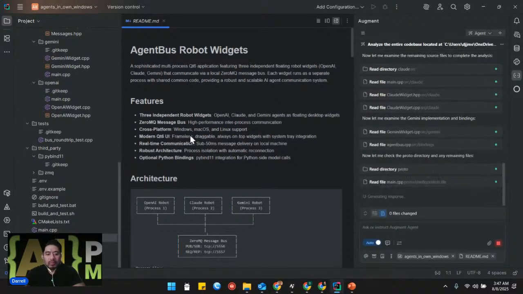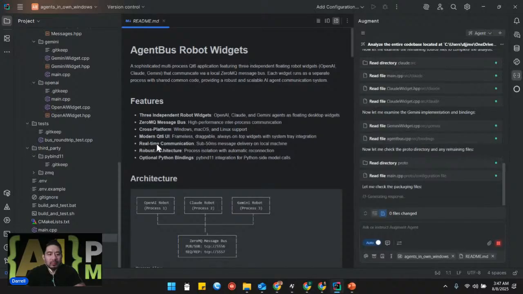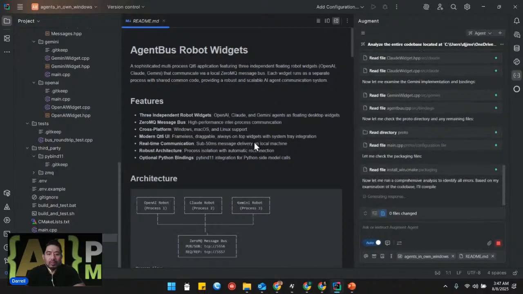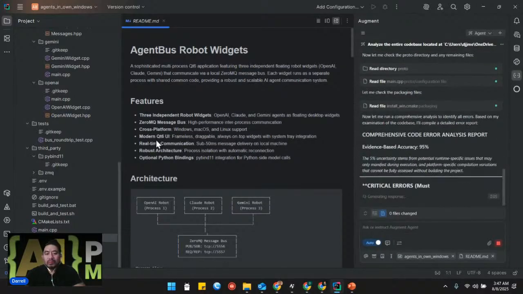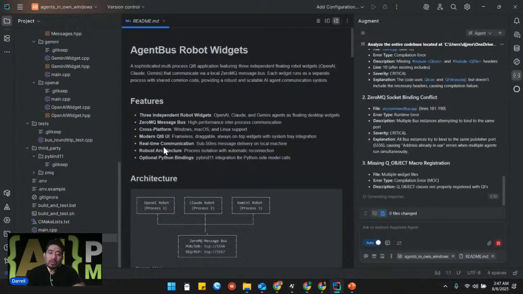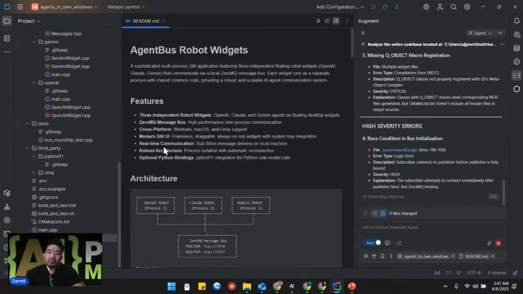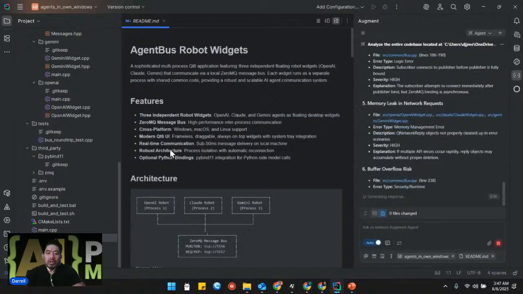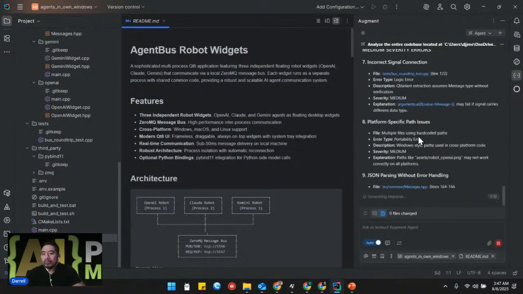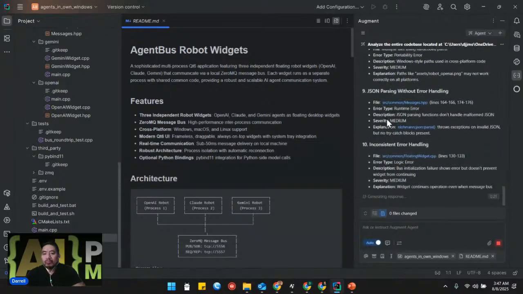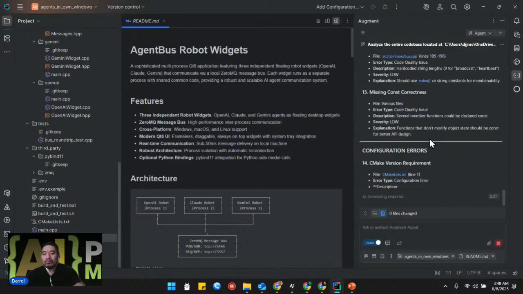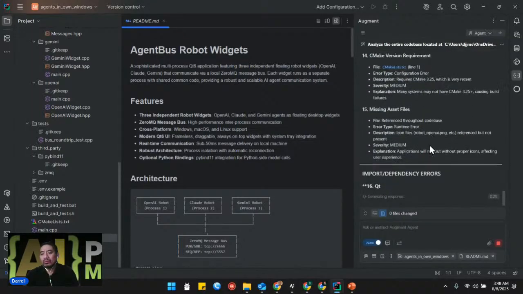Cross-platform, it's compatible with Windows, macOS, and Linux. Modern Qt6 UI, which is frameless, draggable, always-on-top widgets. There's different types of widgets that you can use. There's wxWidgets, there's Dear ImGui. Windows has their own specific UI widget as well. So right now it's told to give me a report of the current errors, and it's not told to do anything else outside that instruction.